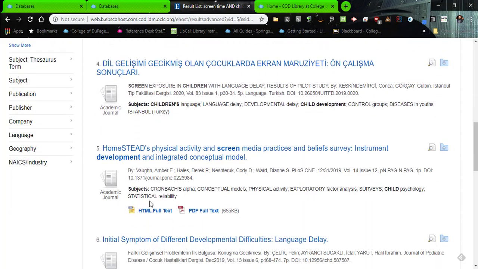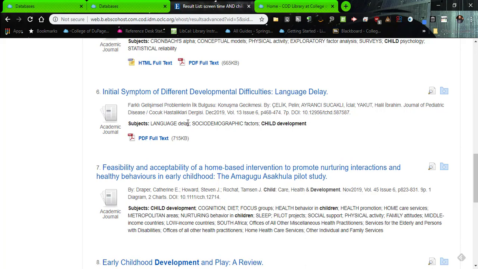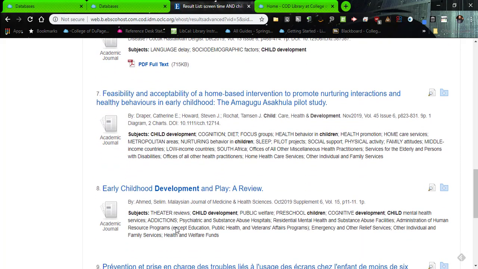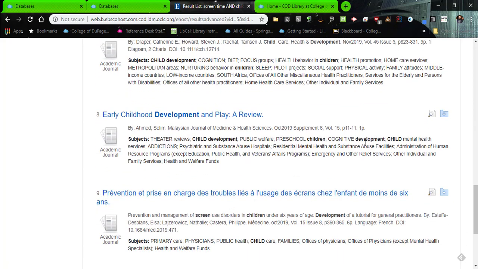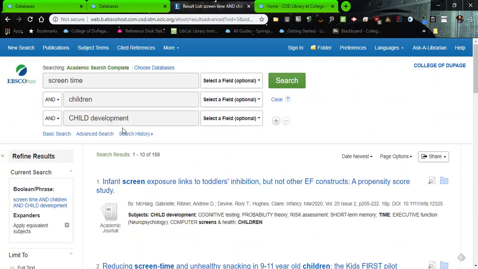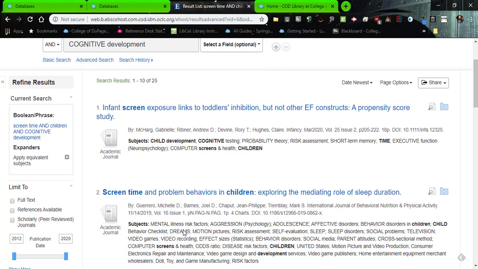I'm going to give that a search here in a second as we look through these results a little bit more. Language delay, socio-demographic factors, those might be things we want to focus on as well. Okay. Here's another one here, cognitive development. That one hits hard, right? So this one I might really want to focus on too as we look around. So let's try that. Instead of child development, let's try cognitive development. Screen time in children and cognitive development. And then we can see the number of articles that come up.